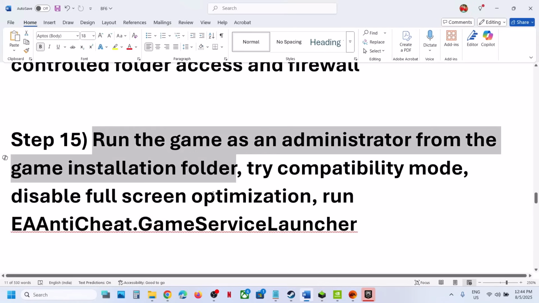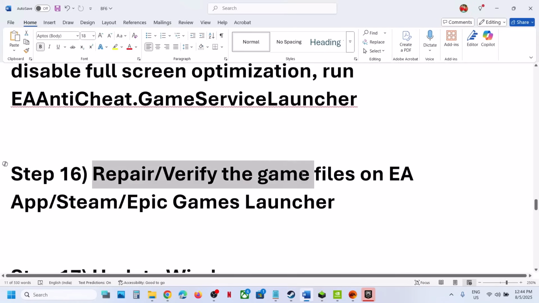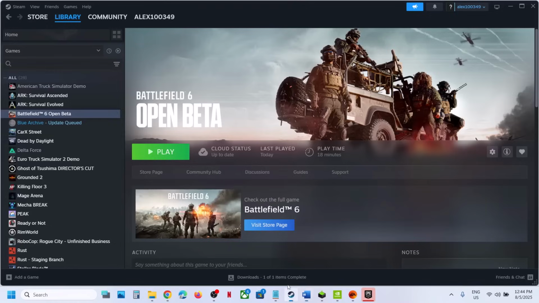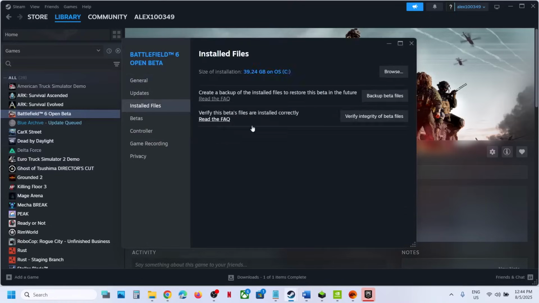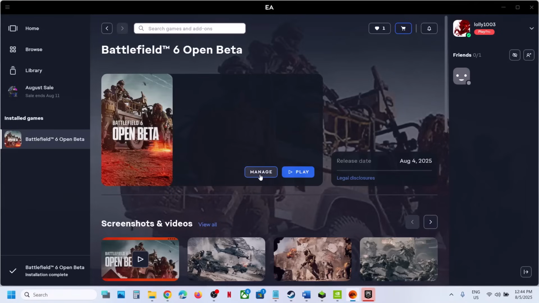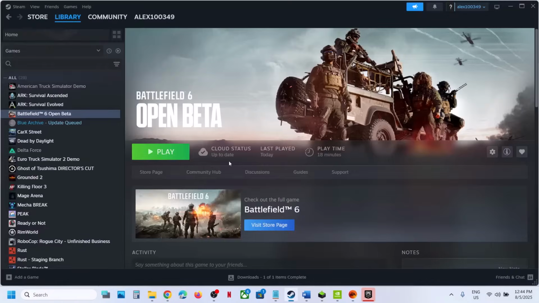The next step is to repair or verify the game file on EA App, Steam, or Epic Games, wherever you have the game. So for Steam users, make a right click on the game, select properties, go to install files tab, and then click on verify integrity of game files. Once the verification is 100% complete, launch the game. If you have the game on EA App, click on manage, and then you will see the repair option. Hit repair. After the repair, launch the game.